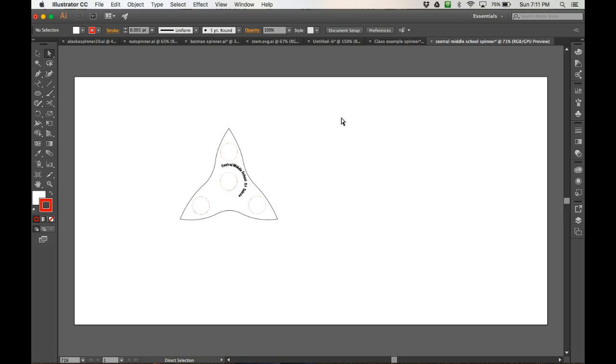All right, so now I have my circles in red. They're 0.001 on stroke. That means they're going to cut out. But I have to get the outside of my circle ready to cut out too. So I choose my gray arrow. I click on that path. You can see the whole thing is highlighted.